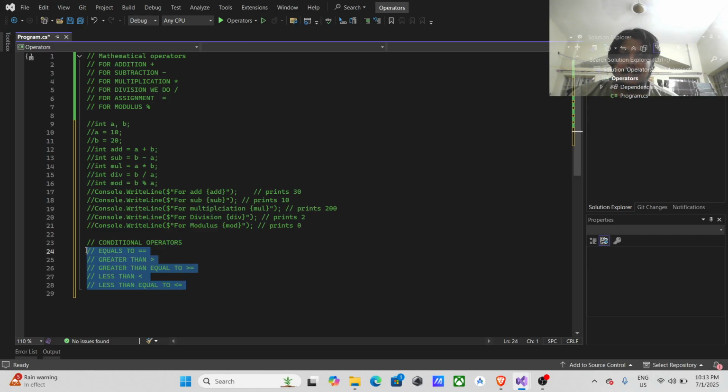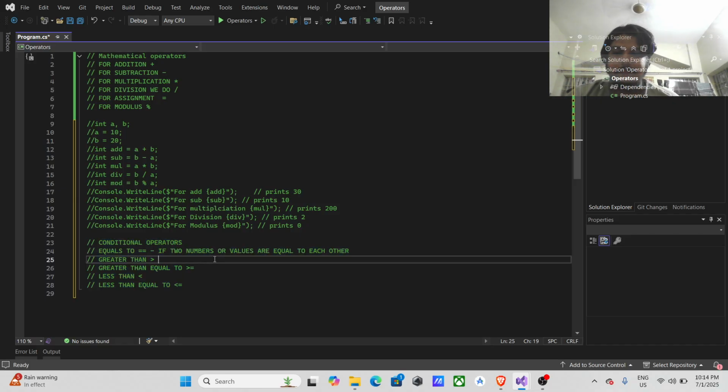These are very useful in conditional decision making. We won't cover them right now, but let's see how to use them. So equals to means if two numbers or values are equal to each other. We'll learn about using conditional operators in the very next video about conditionals. So let's move on to that.